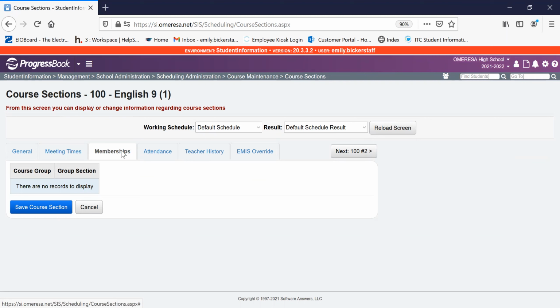If the course section is a member of a course group, the course group will be listed in the grid. So this is not included in the course group, so we'll leave that blank.